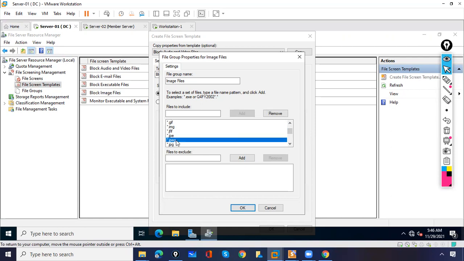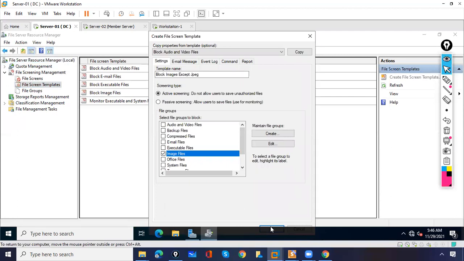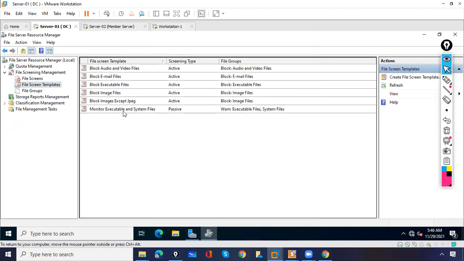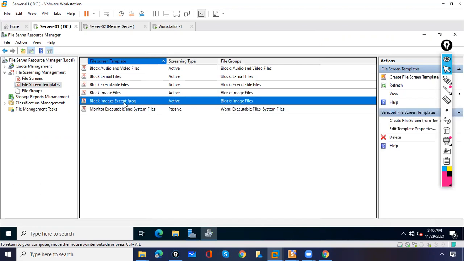So let us delete, let us remove it, and now it will accept asterisk .jpeg. Then we'll add it. Okay. Then we'll click OK. So our template is created. Block images except JPEG.